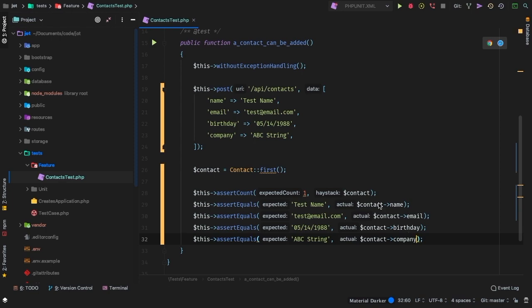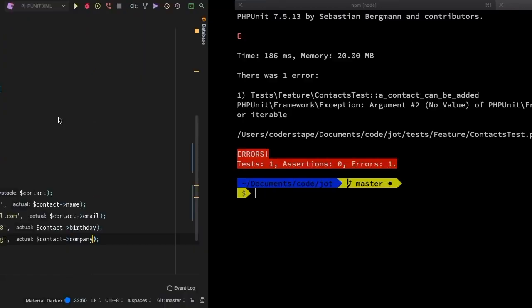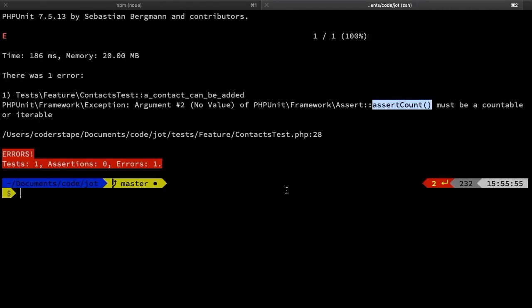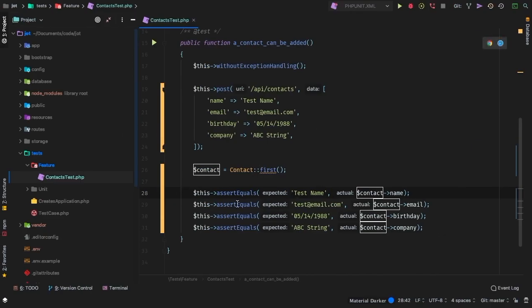All right, let's go ahead and run our test with these changes. And then we get the first error, assert count, meaning I couldn't assert the count because it is not countable. Of course, when you run first, what returns back is not a collection anymore. So we can actually safely remove this altogether, because if this passes, we actually don't need this line anymore. So let's get rid of it altogether. Let's run our test again. Okay, we failed asserting that null matches the expected test. And this is for a couple of different reasons. It's at this line right here. Of course, there is no email field in our database, and we are also not saving this into our database. So why don't we do that now?